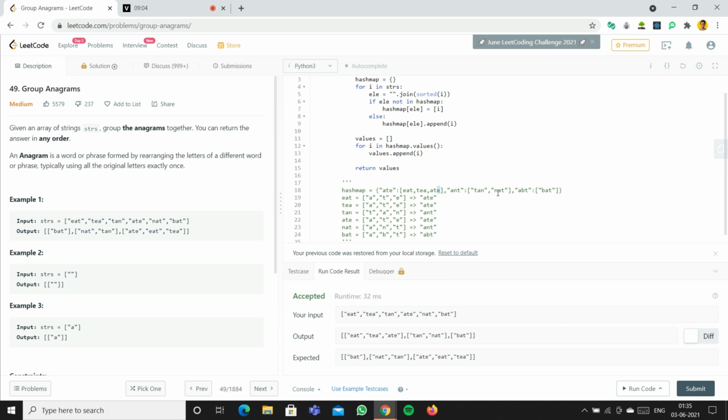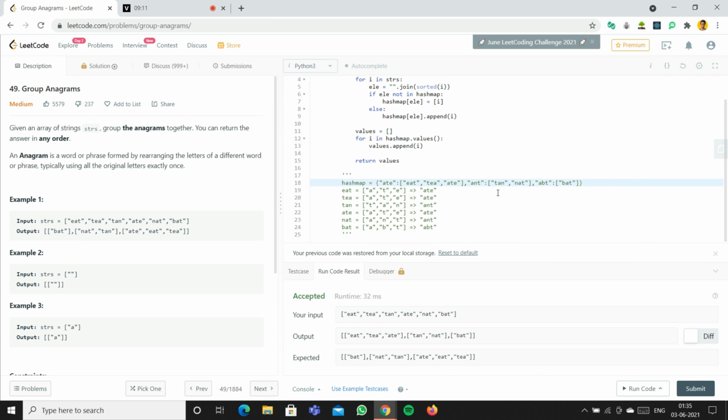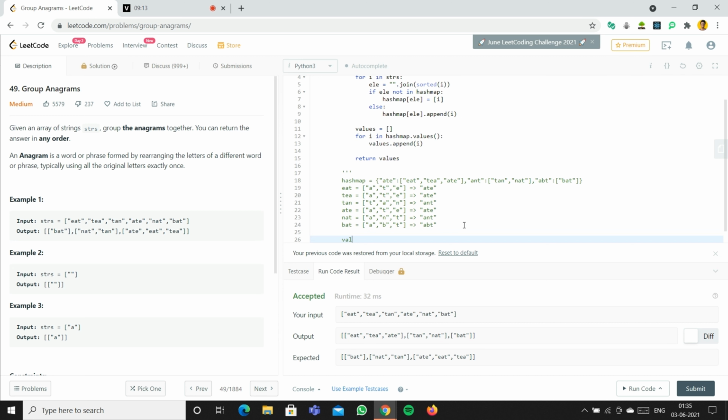Okay, let's just make this a string. Now we're creating a new values list over here, and we're going to loop through the values inside the hash map. So these are basically all the keys and these are the values. We will loop through each value and append the value into the list. On looping, the first value, which is this, we'll just append to the list.